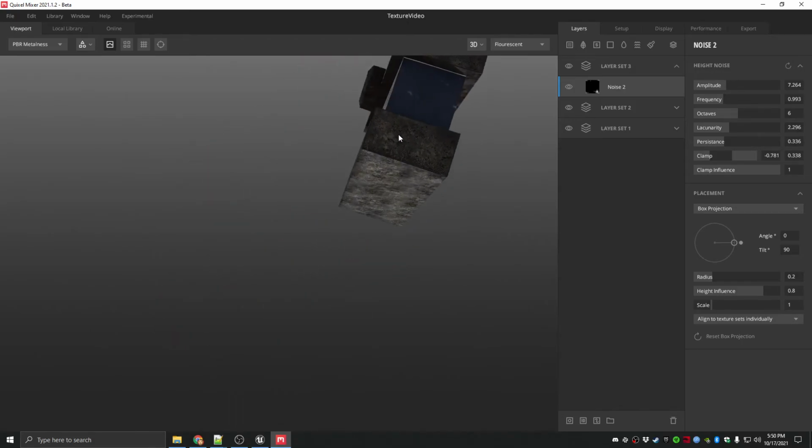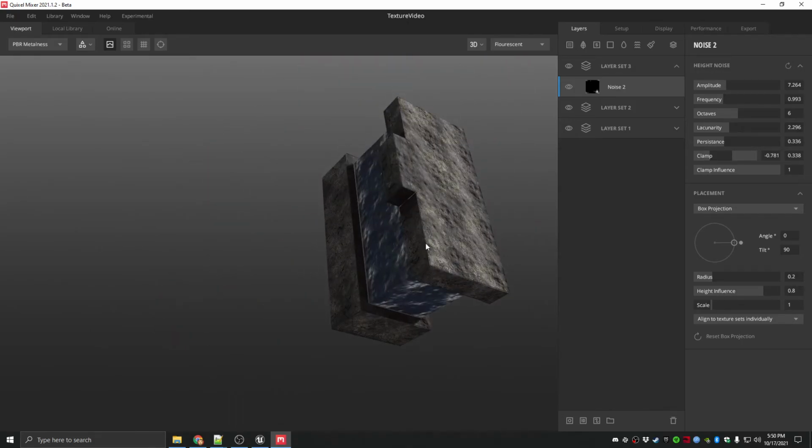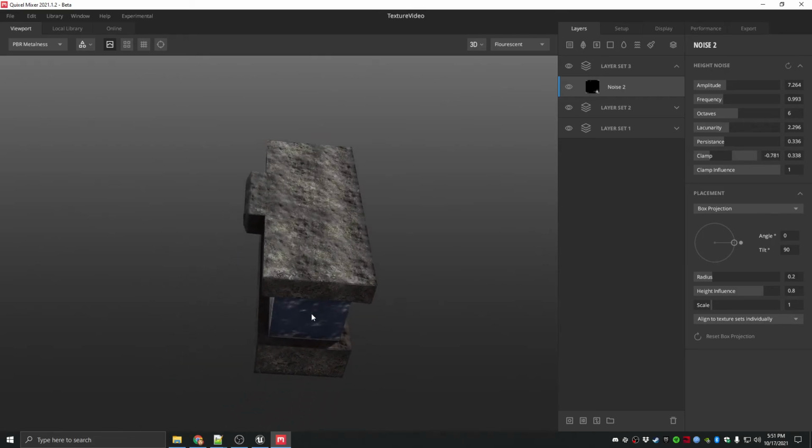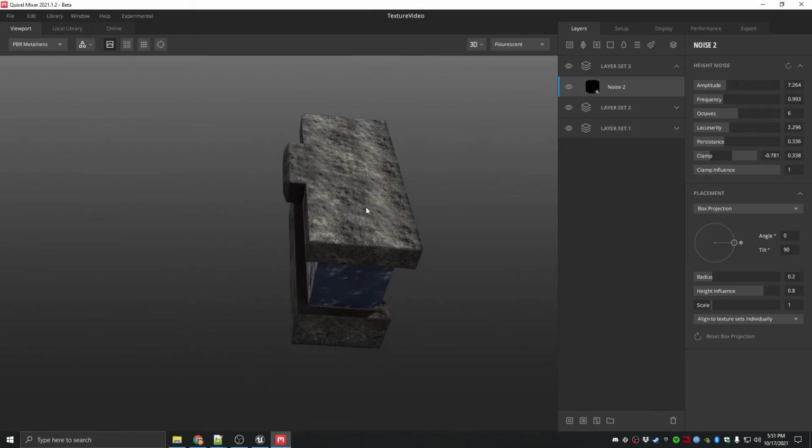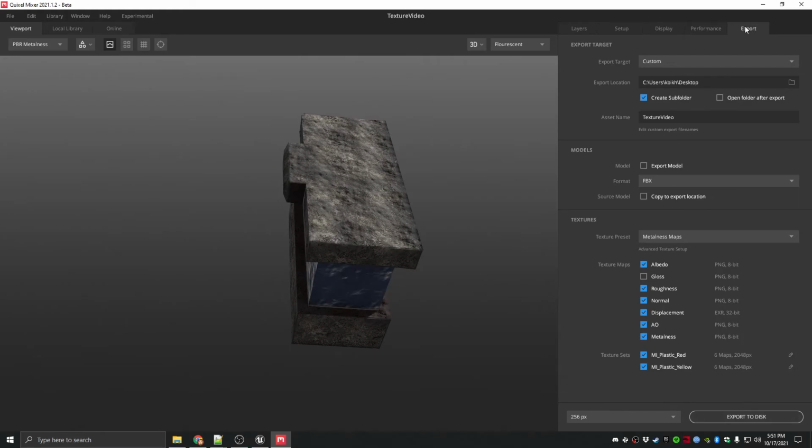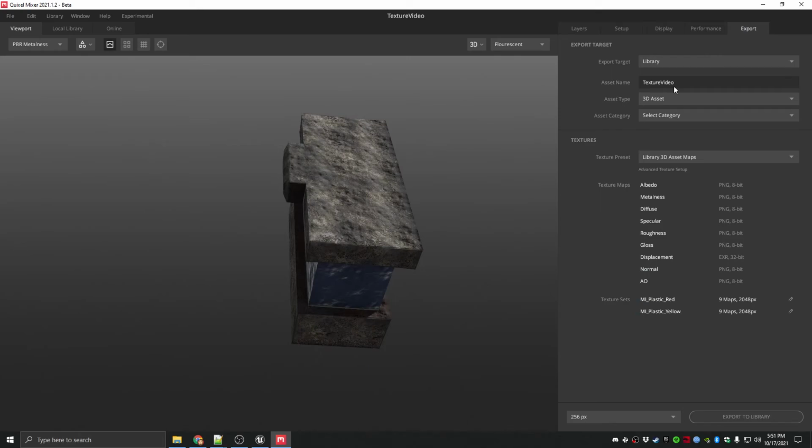And at this point, we're actually ready. We've custom textured our model that we had made in Unreal Engine. We're going to export this to Bridge. To do that, we'll go to Export, and we'll choose Library, and we'll make sure this is a 3D asset.